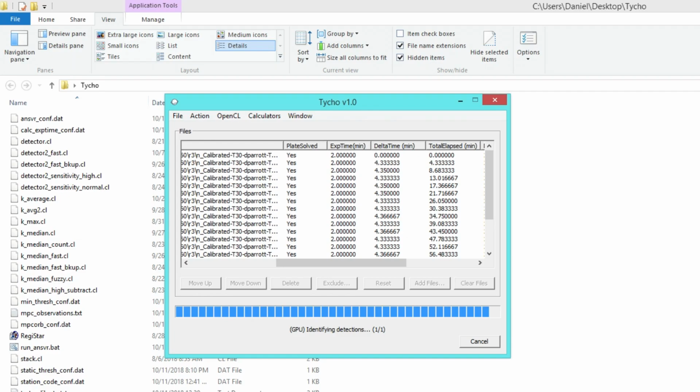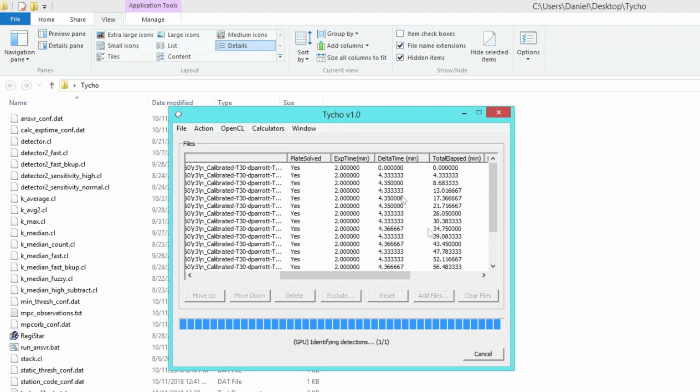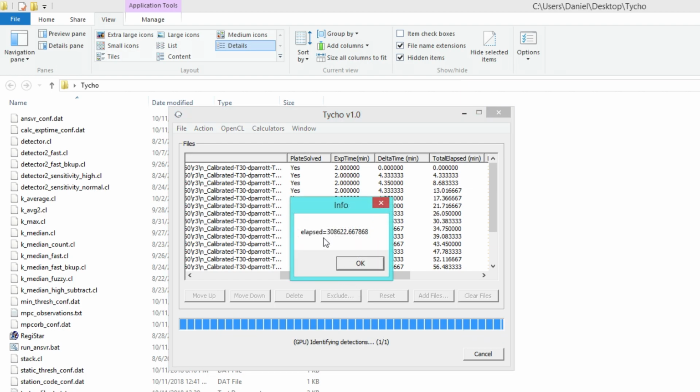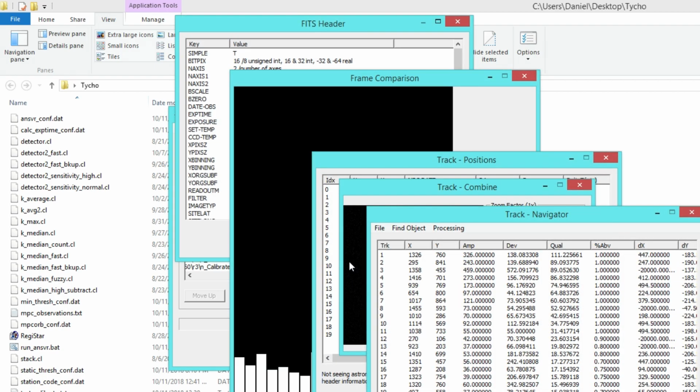Okay, so the tracker is just about finished. Okay, so it has finished and it took 308 seconds. This is in milliseconds, so 308 seconds or approximately 5 minutes. So it pops up a whole bunch of windows here, and the first window is the track navigator.